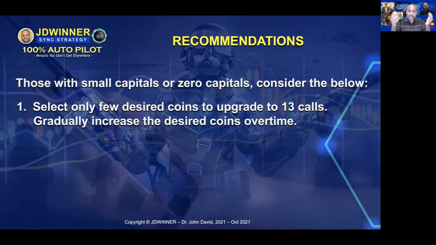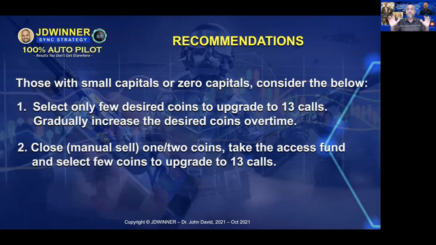Now, another group of people don't really have capital at all. If you don't have capital at all, one thing you can do, for example, if you have 10 coins that are floating now, is close or manually sell 1 or 2 coins. So you sacrifice this 1 or 2 coins. You choose the coin that has less impact in terms of the percentage of loss. You close that manually, and then you take that excess fund and do the extension of the 13 calls for the rest of the coins.